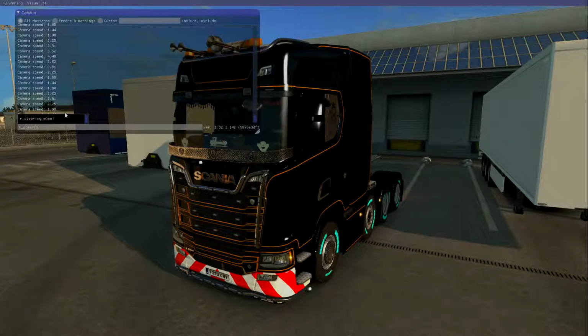But here is something else. Steering wheel, just like that. Okay, I may have to actually type it in. So R underscore steering underscore wheel, and then if I set the value to 0 and press enter, you see nothing has changed.